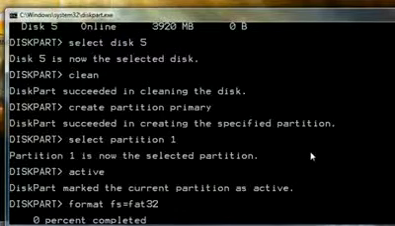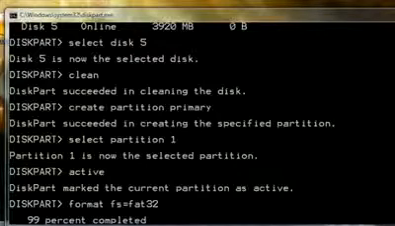This is going to take a few minutes, so I'm going to pause the video and I will return as it's finishing up. Alright, our thumb drive is almost done formatting.